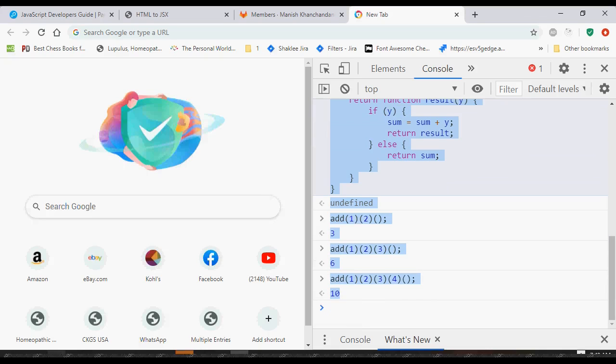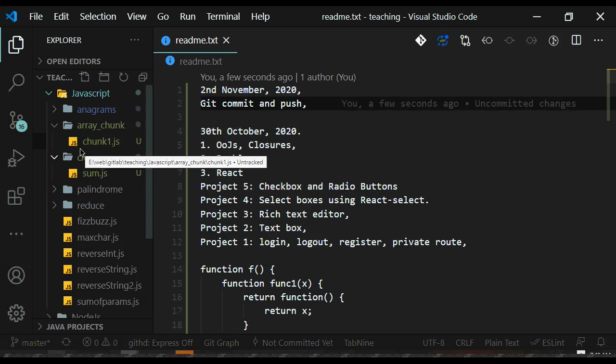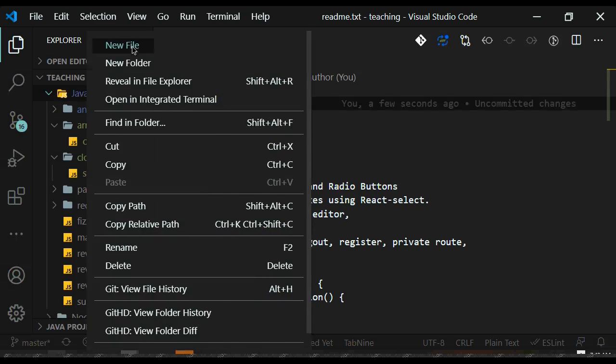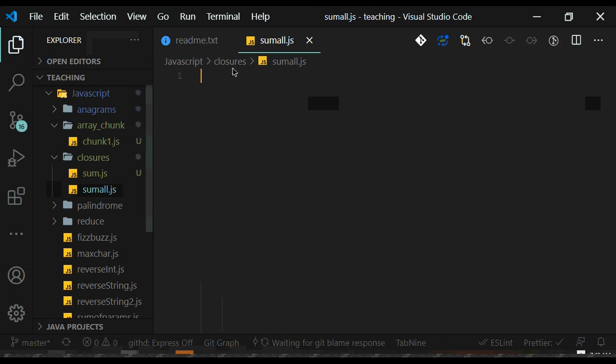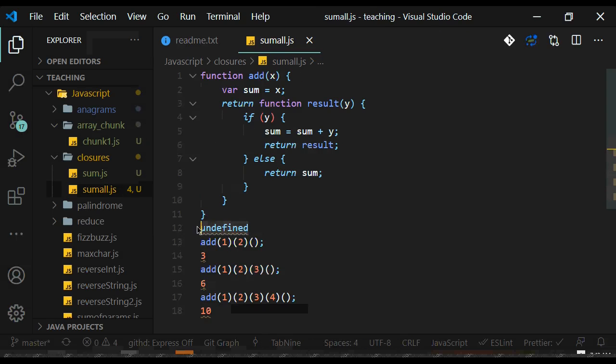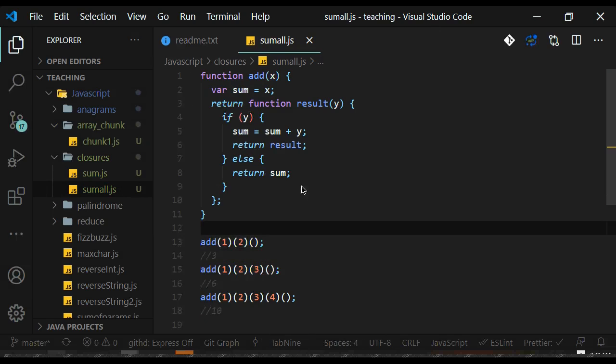Okay, 1 second. Let me put it in our JavaScript file. Let me add a new file, sumAll.js. So I will commit this file. You can take it whenever you like, practice it.